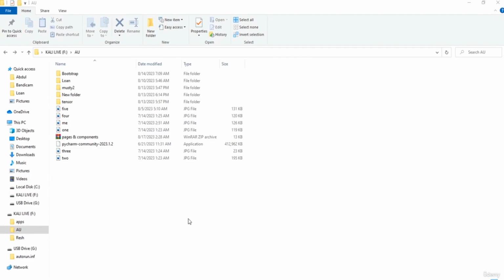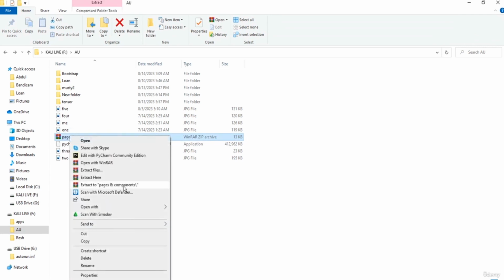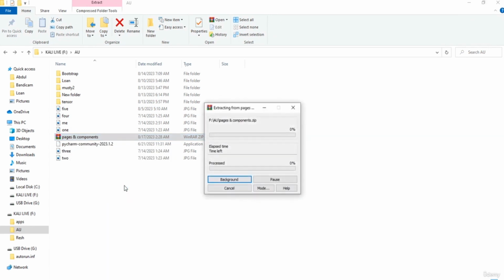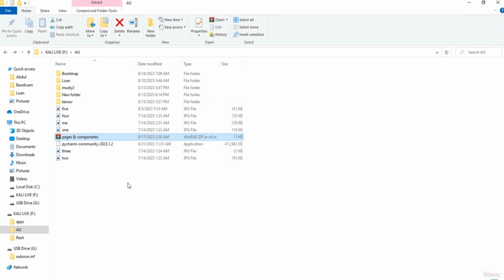Here I will show you the pages and components that we are going to use in this project. I have zipped it already, so it is attached to this video. All you need to do is right click on it and extract it. When it finishes extracting, any function or component that you need is already assigned inside.